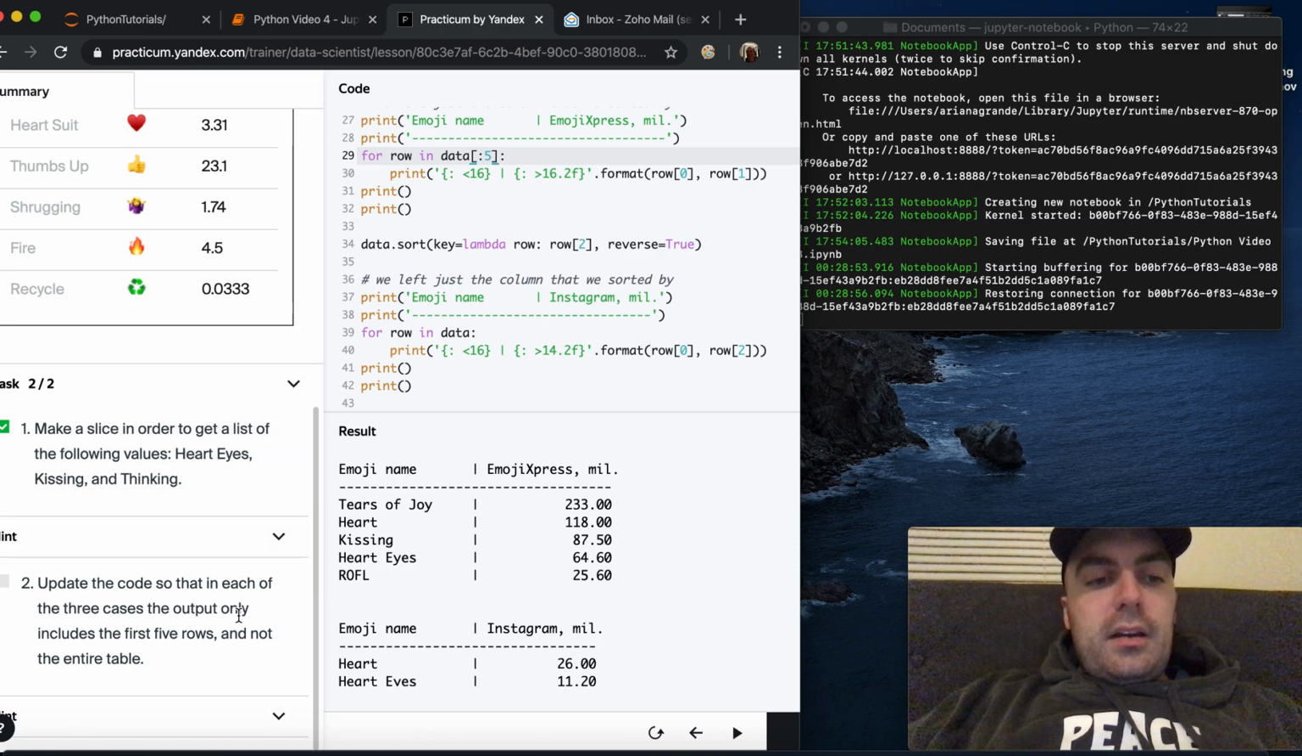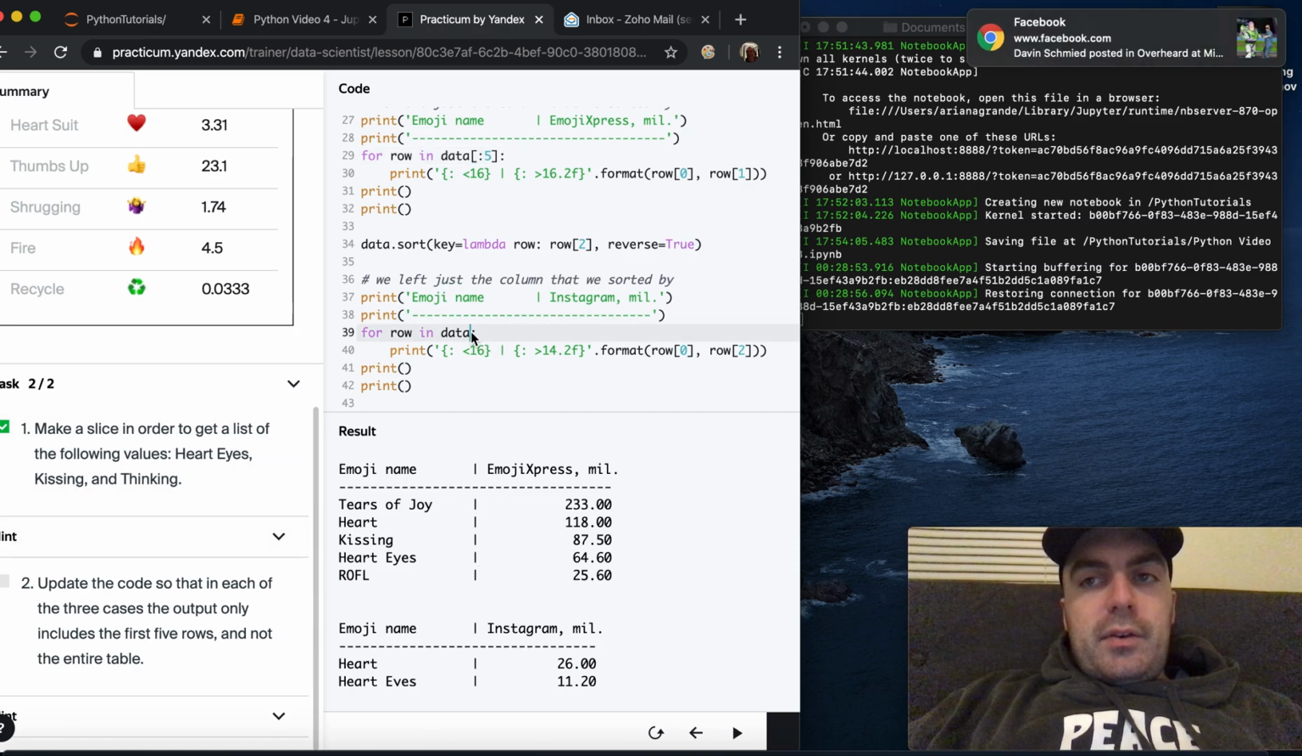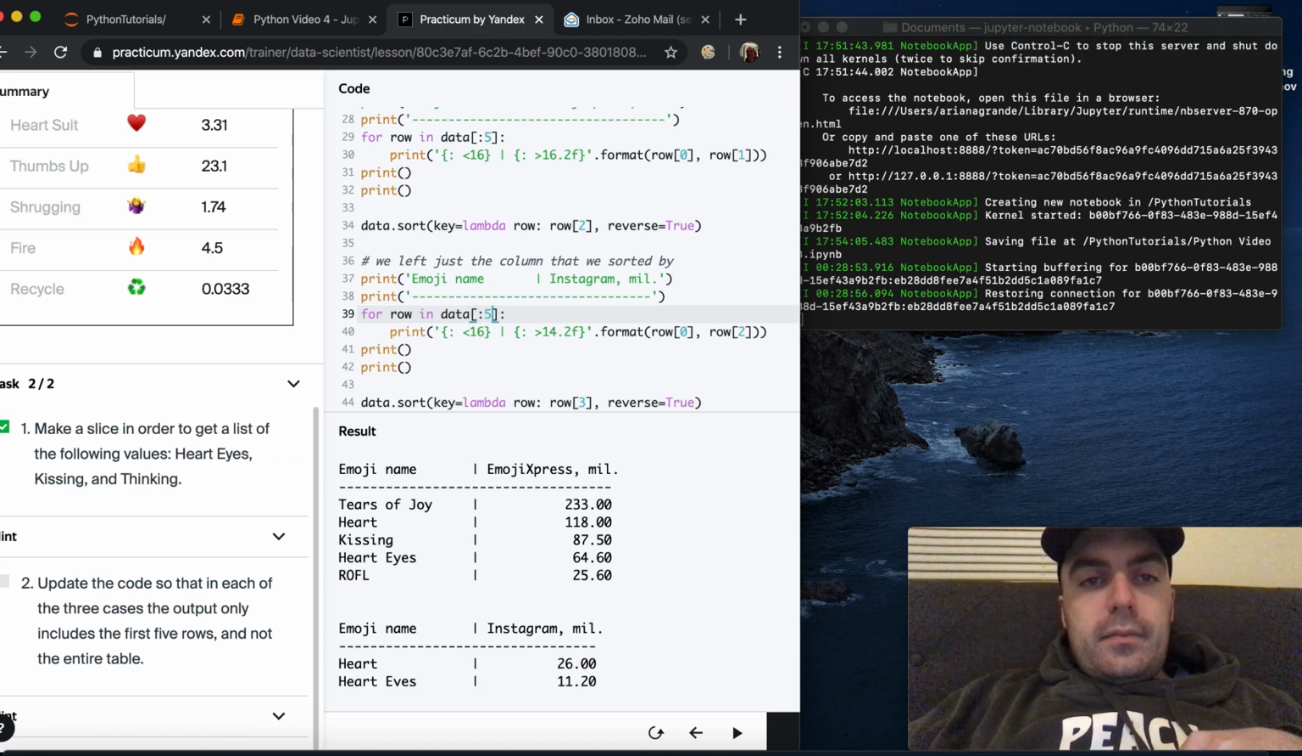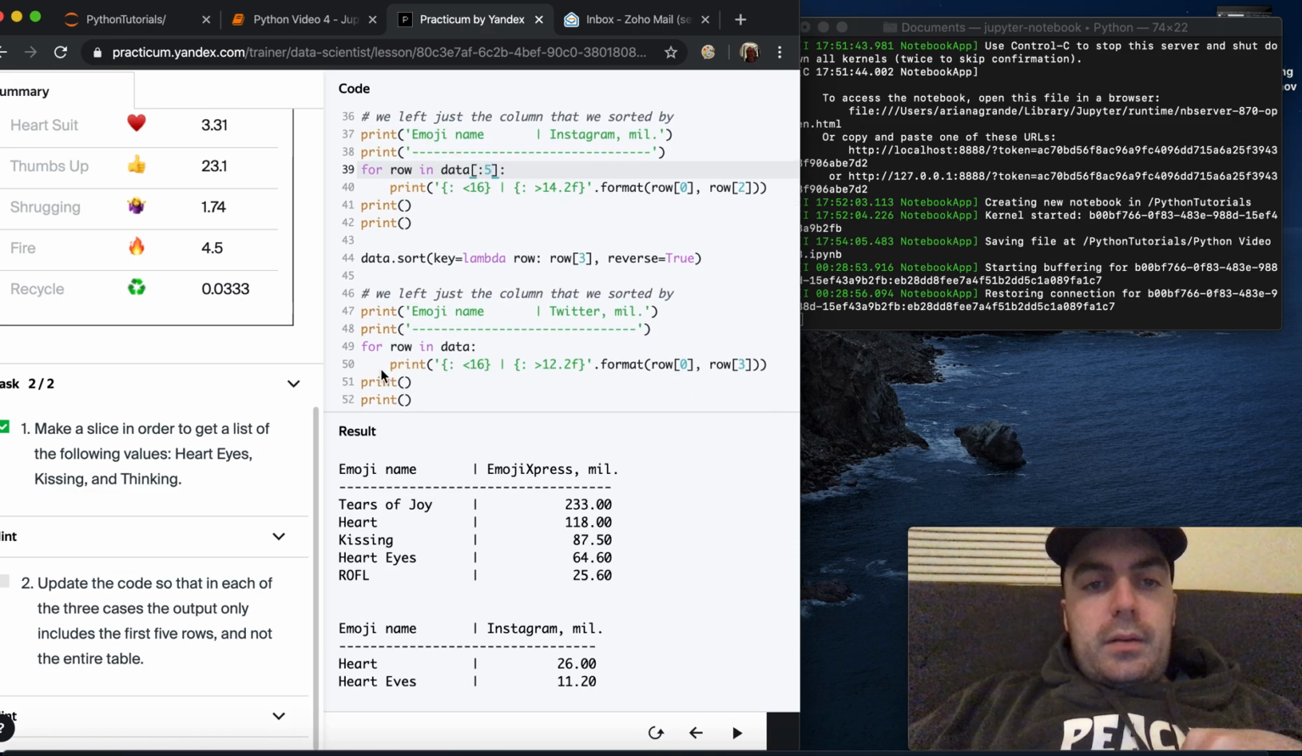Okay, so that's the first 5 rows for that one, and then we want the first 5 rows for this one. So we do basically the same thing, and then basically the same thing here.